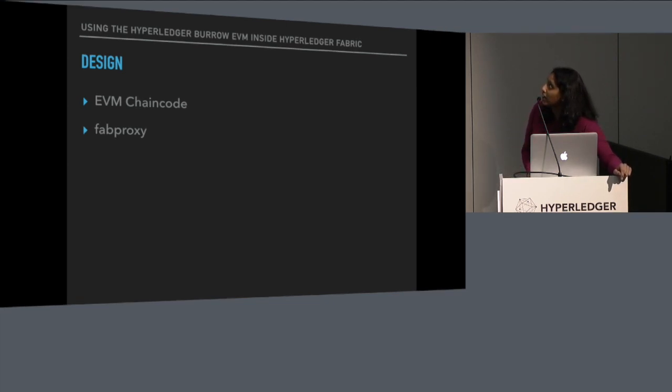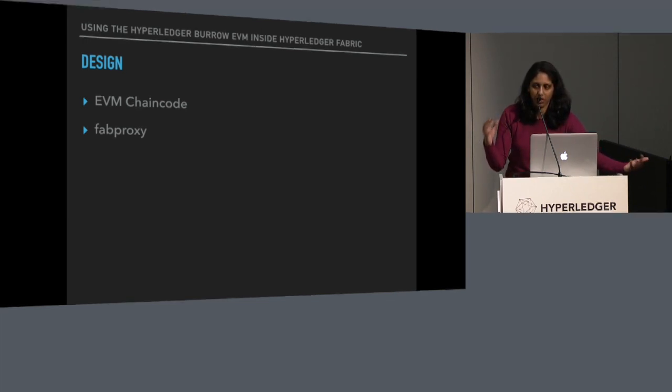So the design, we basically have two pieces. We have the EVM chaincode, the actual piece that will be running on the peer nodes. That's where the EVM is going to be, and that's just the runtime aspect of it. That's how you run the transactions, all of that.